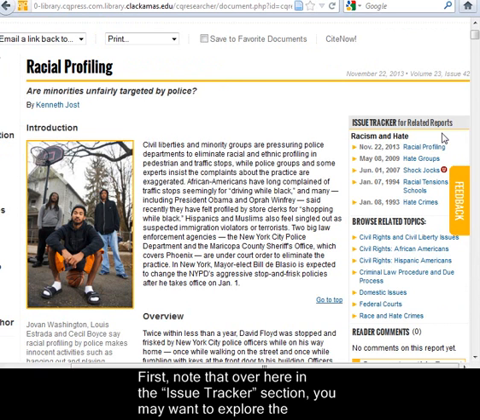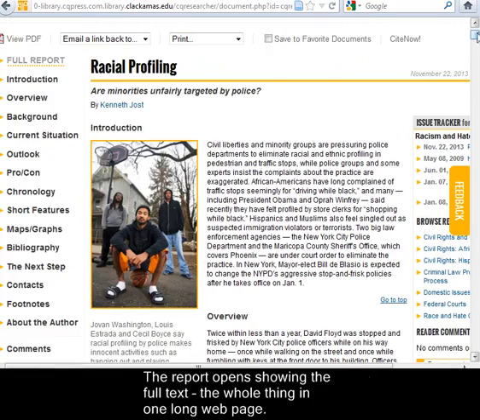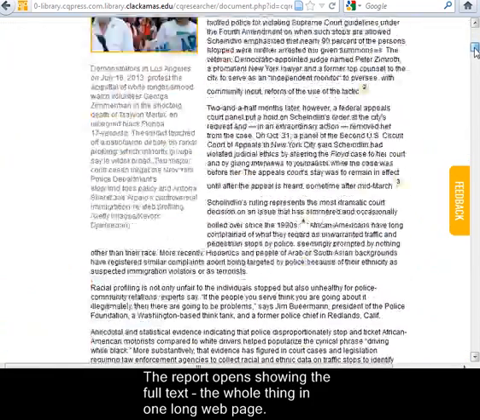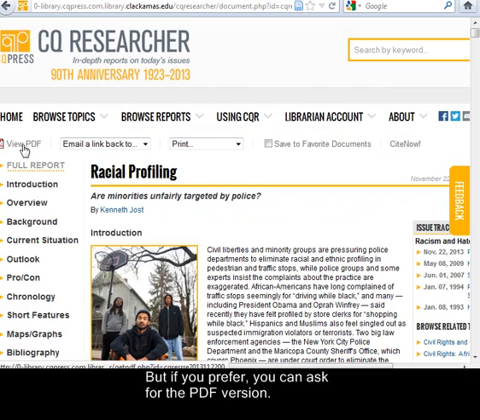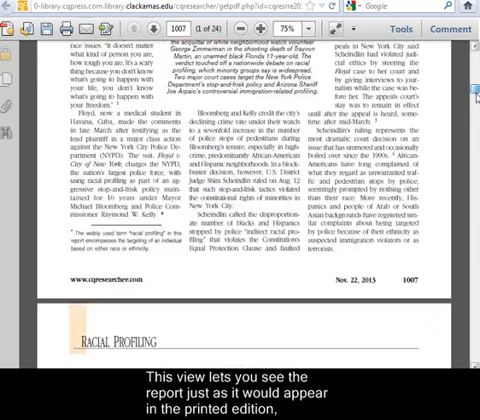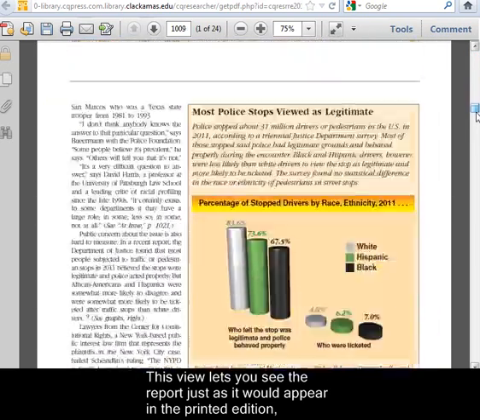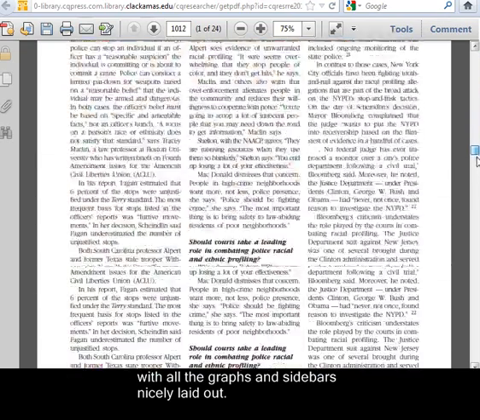First, note that over here in the Issue Tracker section, you may want to explore the related reports and the related topics for additional ideas and resources. The report opens showing the full text, the whole thing, in one long web page. But if you prefer, you can ask for the PDF version. This view lets you see the report just as it would appear in the printed edition, with all of the graphs and sidebars nicely laid out.